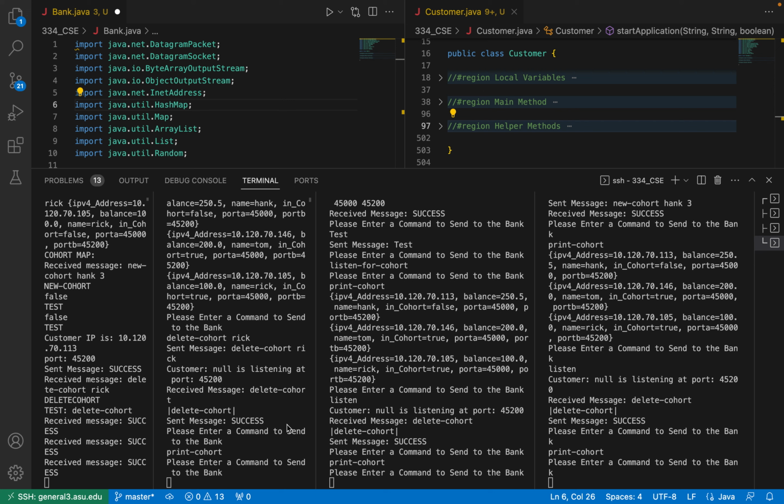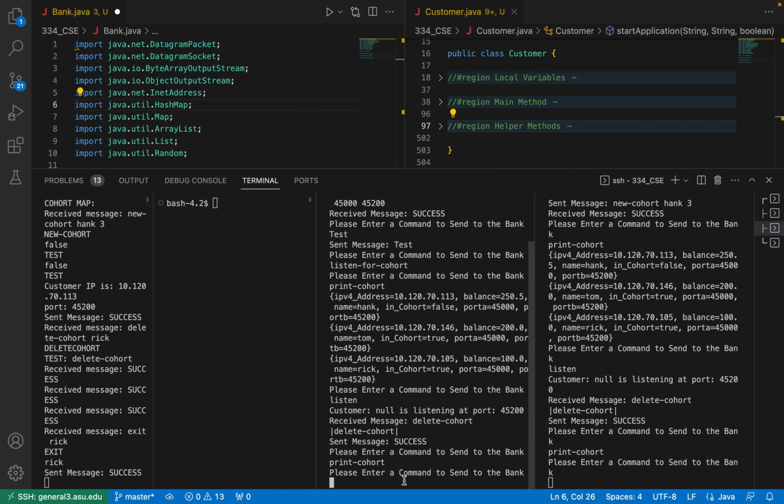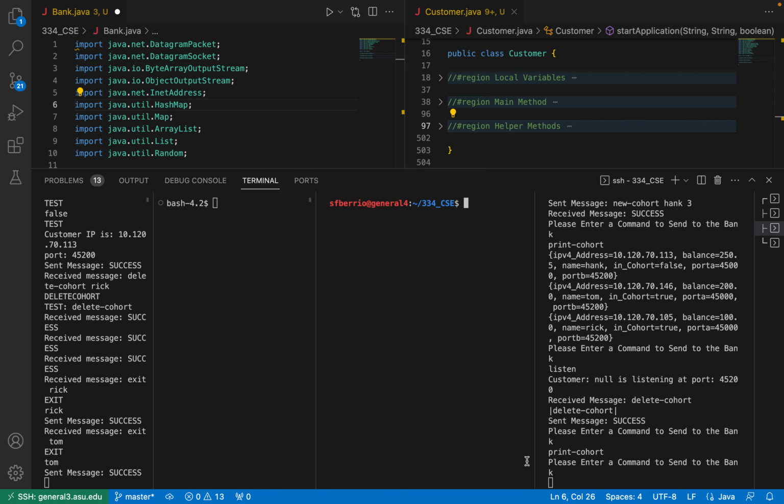We could also just exit out of these. So exit to delete the customer information from the bank. So exit Rick. Rick is successfully exited. He cleared his information and he is now exited from here. Now we'll exit for Tom, and then also exit for Hank.